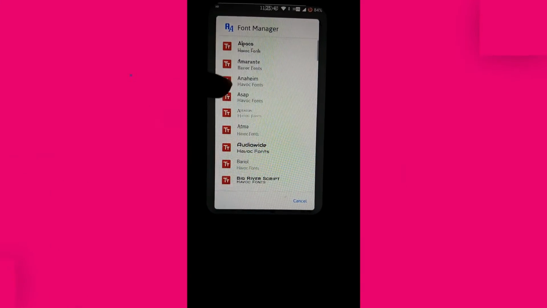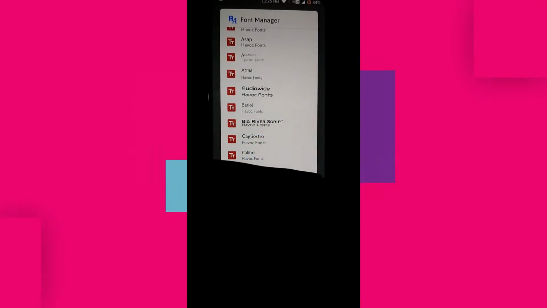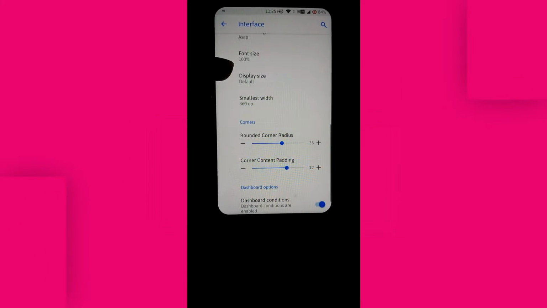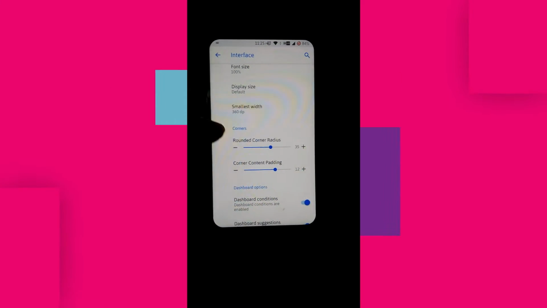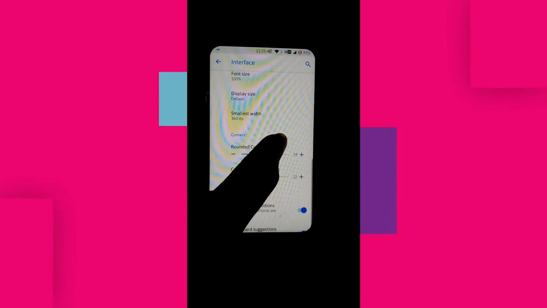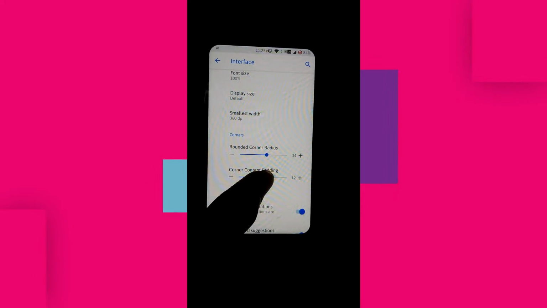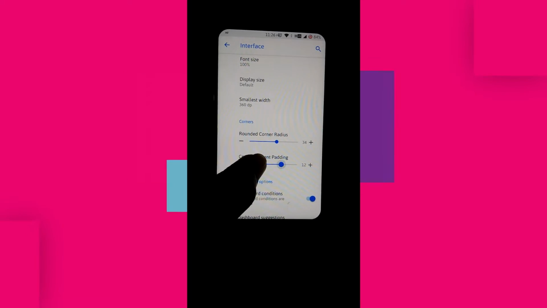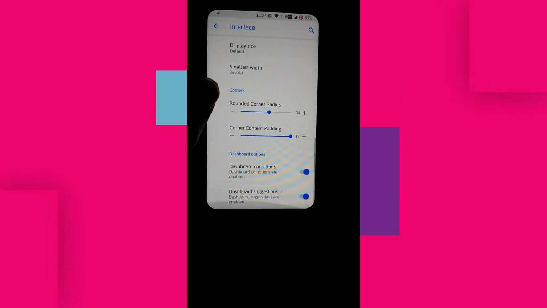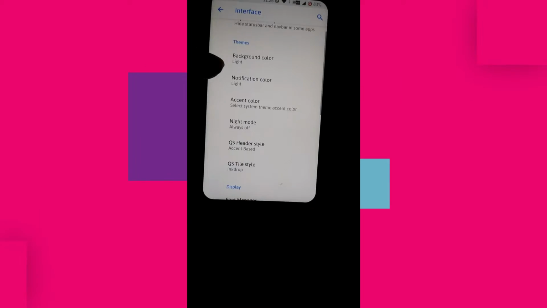Most are the Havoc fonts. It's also kind of a Google Sans font. Now, what I like, you can also get bezels on your phone with the help of this feature. As you can see, it's increasing and decreasing the bezel size. And this is the content padding. From this you can manage your screen by not cutting it out of the area.